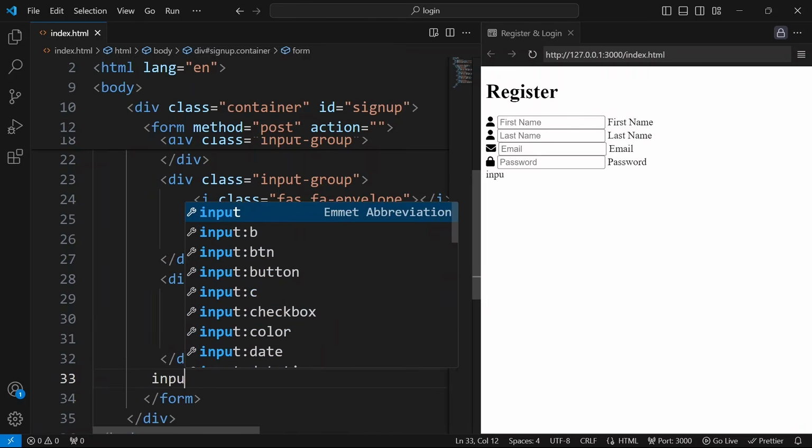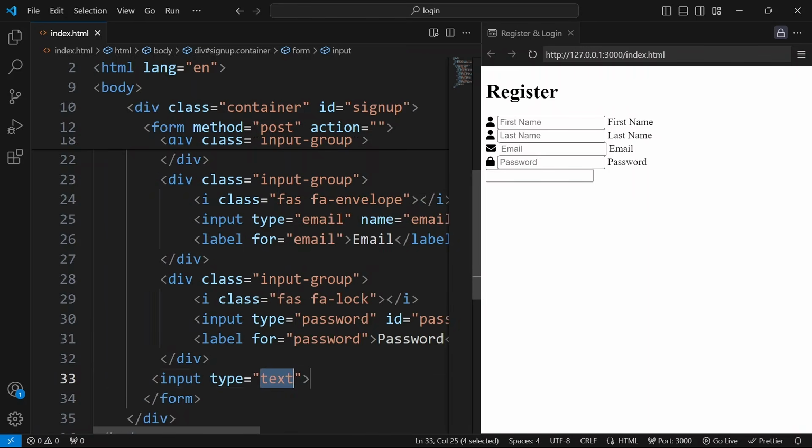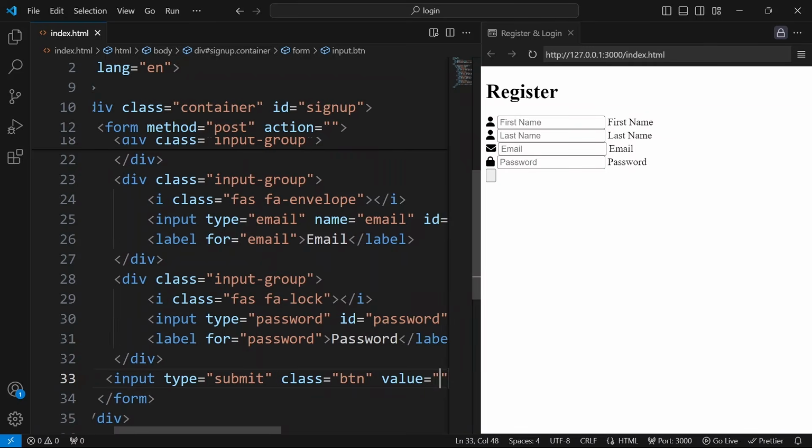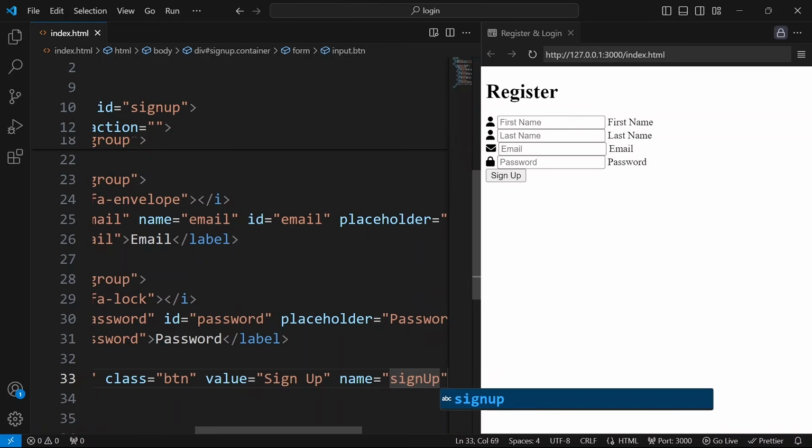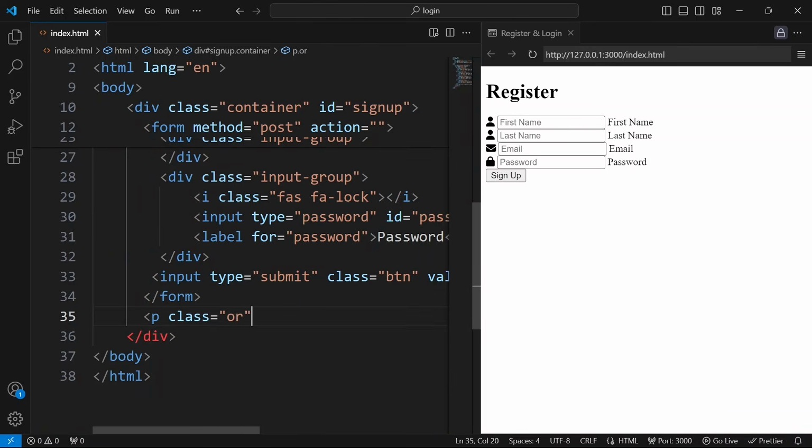Let's add an input field that will help us in submitting the form. We can do this by adding an input type submit. Then I will give it a class button, value sign up, which will show up in our form, with the name sign up. Let's add a paragraph to provide alternative registration options.